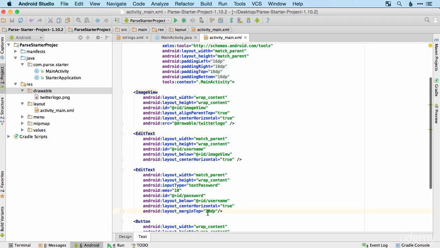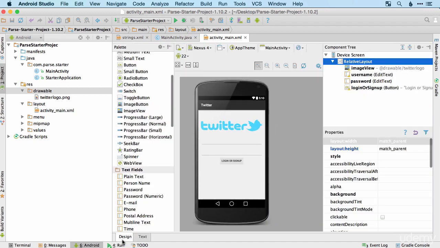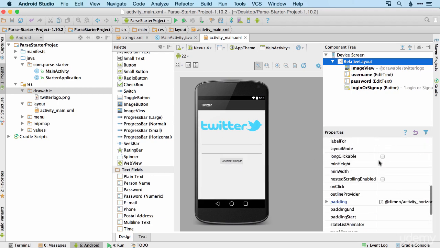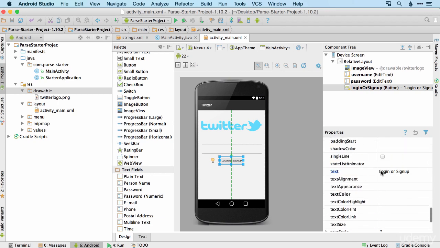So I'm actually just going to quickly go back on my 10 dps there. I think 20 was a bit too much, but I'm going to add 10 dps of padding above the button as well. Okay, so I'm happy with that. Let's just add in a login or sign up on click for the button. Where are we? There we go. So login or sign up.